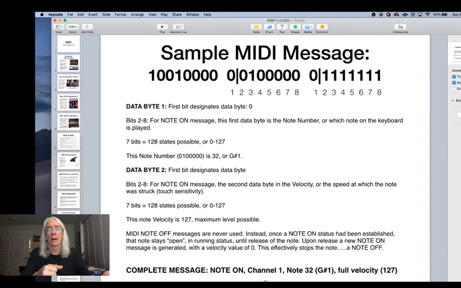That leaves us 7 bits. 7 bits then tells us what we want to tell. That gives us 128 states. So we have 128 possible notes on the piano. A piano has 88 notes, so we give it another 20 notes on either side. We can get any note we can possibly hear in 128 notes. The first data byte denotes the note.